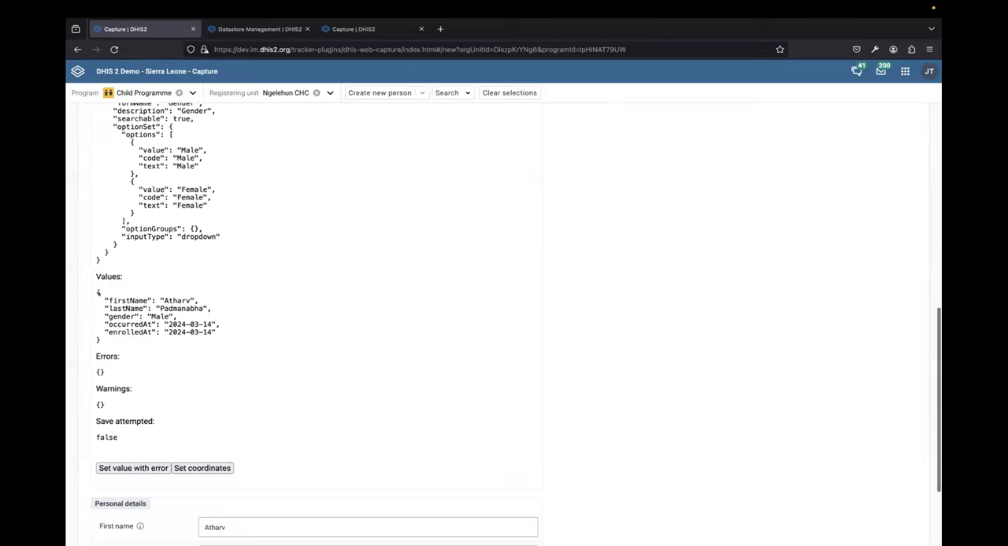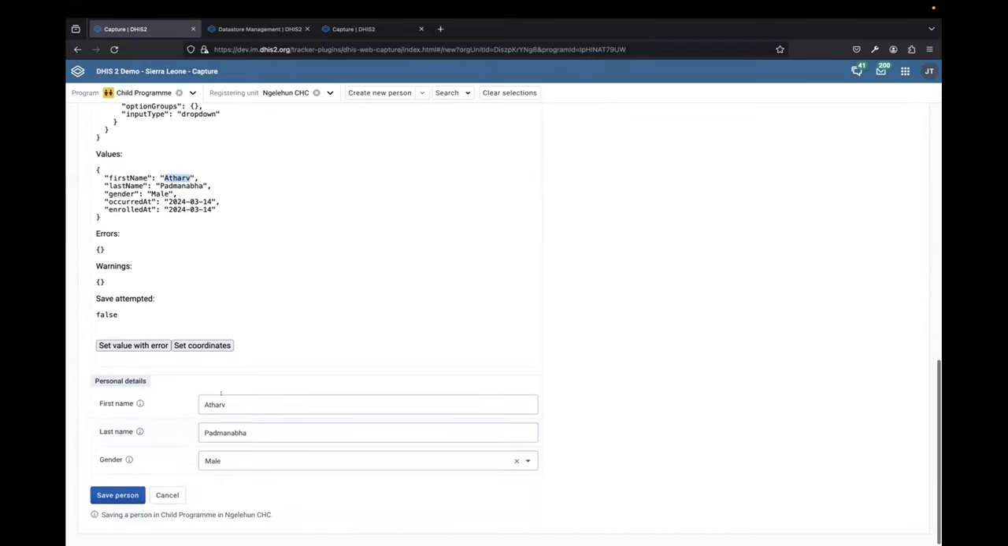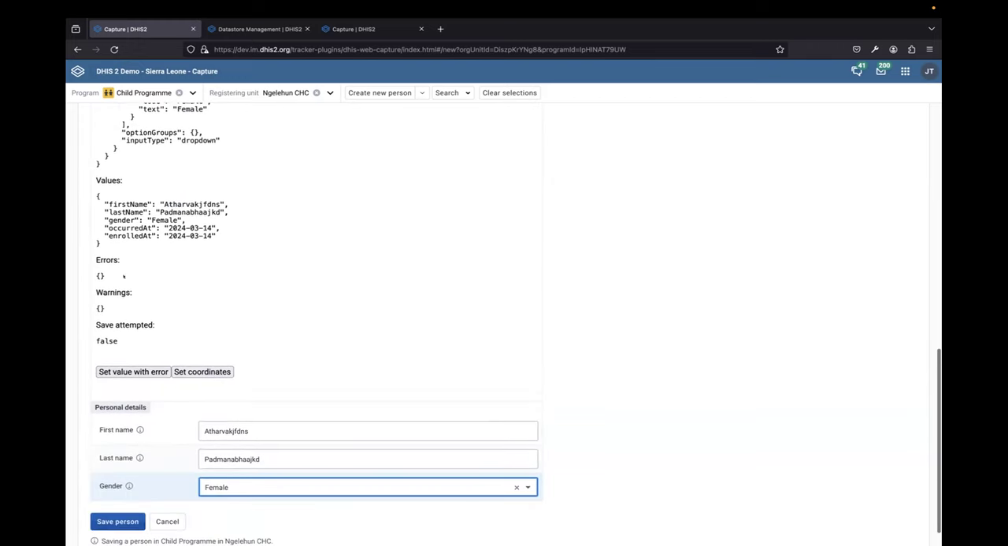You can also see that we send in the different form values. So you can see that the first name here matches the first name over here. If I change this to something, you can see that it also updates over here. This basically is for every type of tracked entity or every type of attribute that you can put in.